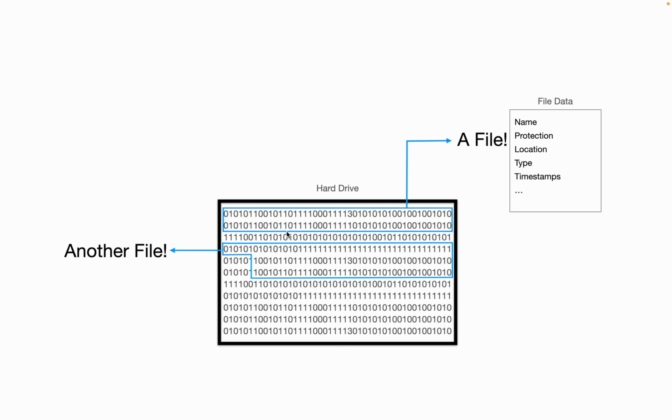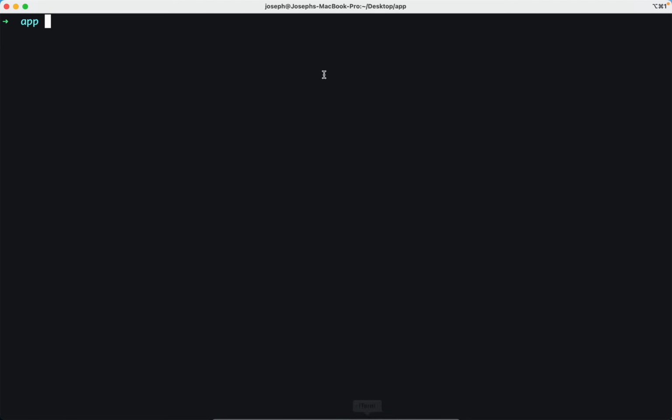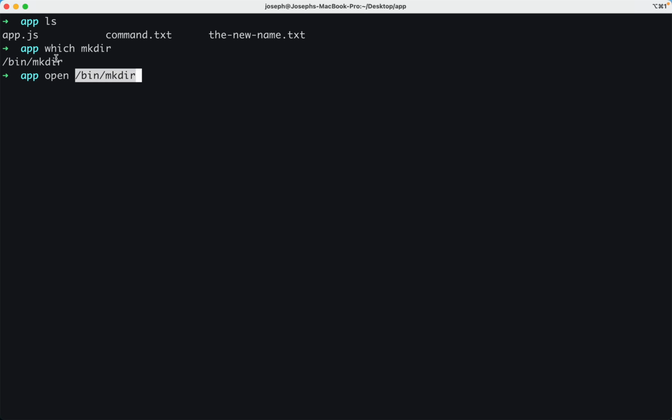In fact, let me show you some examples. So if I open up my terminal, right here, I could run some commands like ls or mkdir to create some directories. But if I run a which mkdir, now which itself is also another file, another program. If I run this which mkdir, it's going to give me a path, /bin/mkdir. And let me just go ahead and open that path up pretty quick.